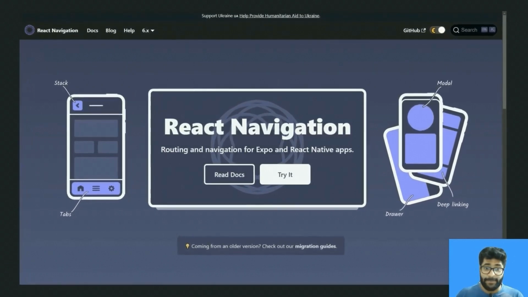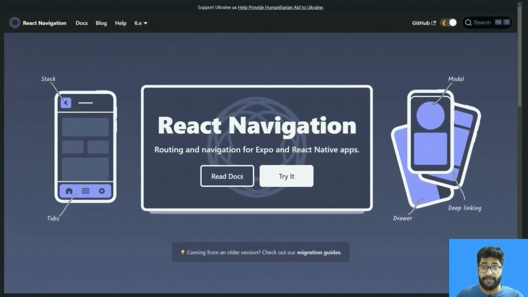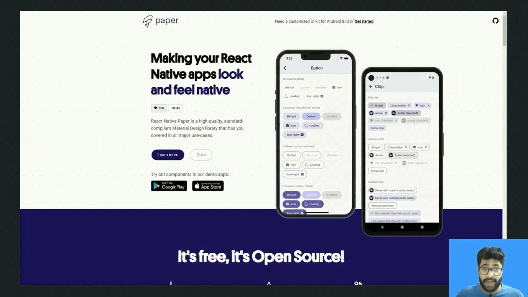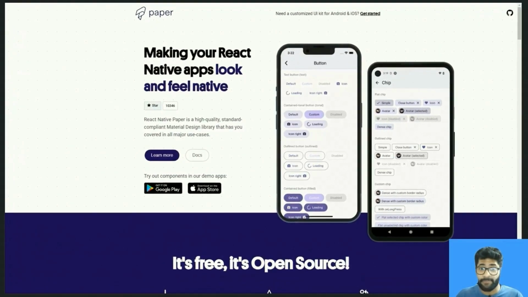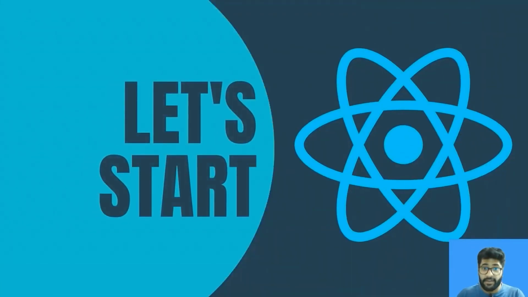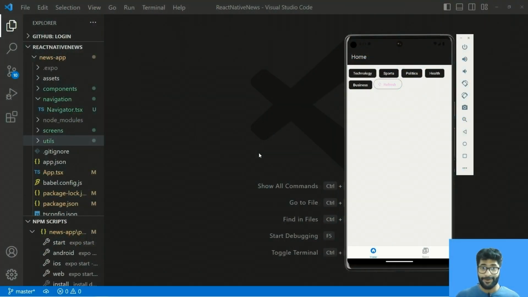We'll be using libraries like React Navigation for navigation purposes, which is a great library, and React Native Paper for the design purposes, which is also a very good library. So let's start working on this project. Now I'm going to show you the demo of this application as well.